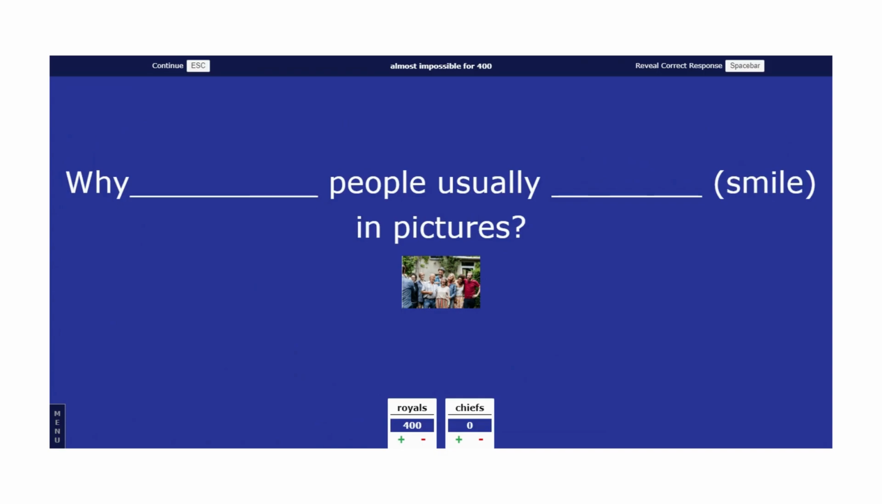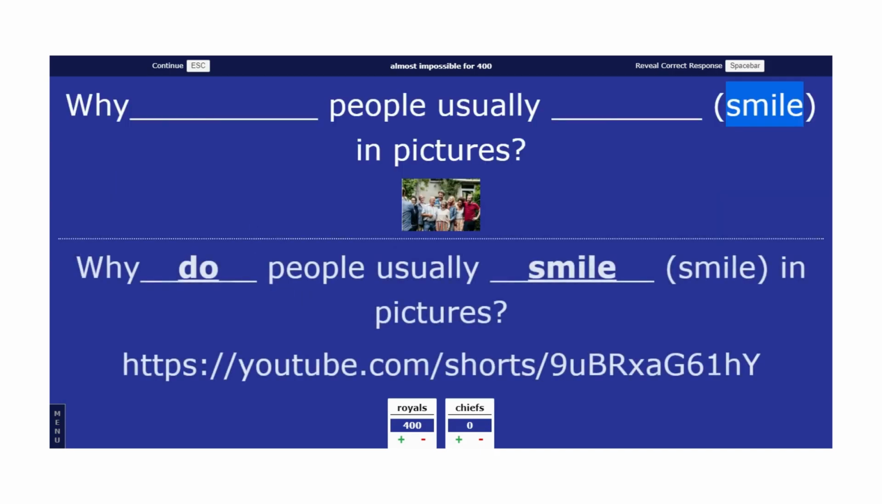So for this one, we see why, people, usually, in pictures, and I have the verb smile. I would say, why do people usually smile in pictures? That would be the correct answer, and I'll push the space bar to check. Yes, I got it right. And if I was wrong or I wasn't sure, I could just click this video and it'll provide some explanation.